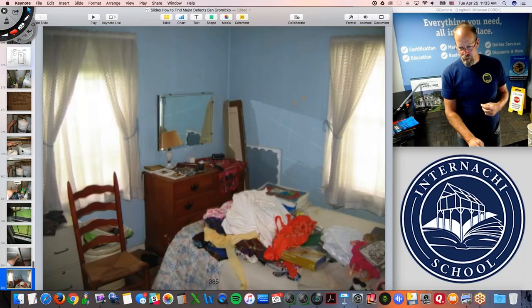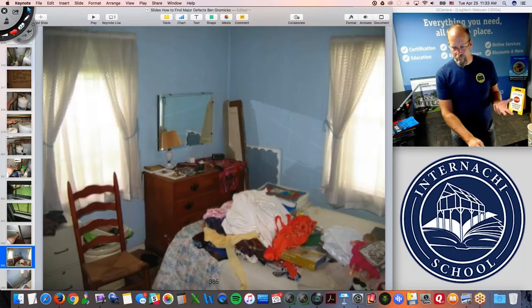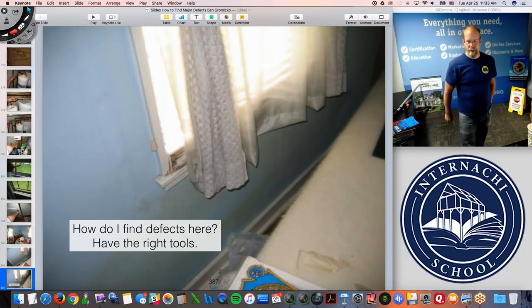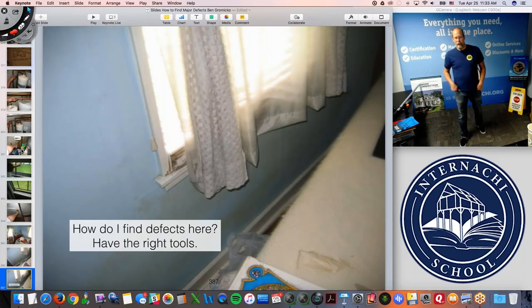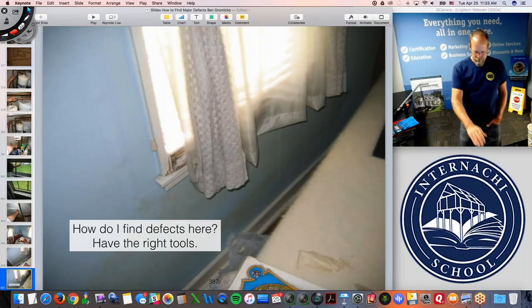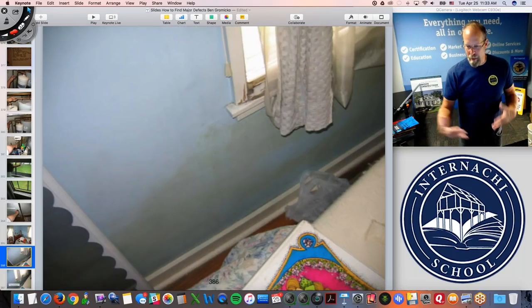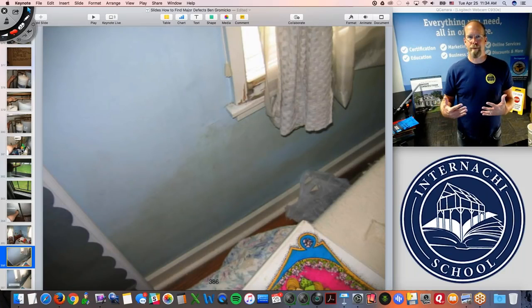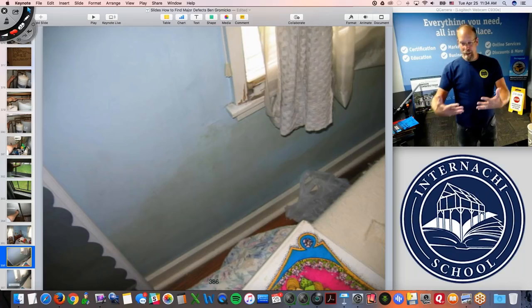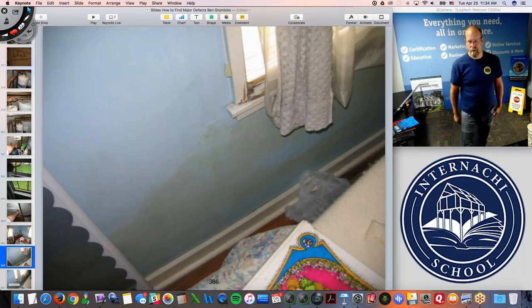So the interior is okay, old. How do I find defects here? Well, I have the right tools. I moved the bed. I wanted to get to the window, so I scooched the bed with my knee, and shazam, there's water penetration coming through this wall. And that is an indication of water intrusion through this window.